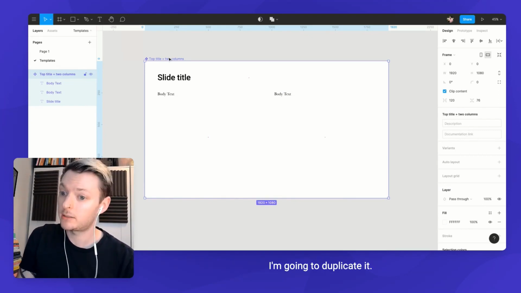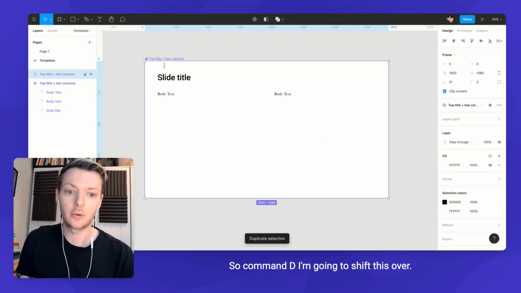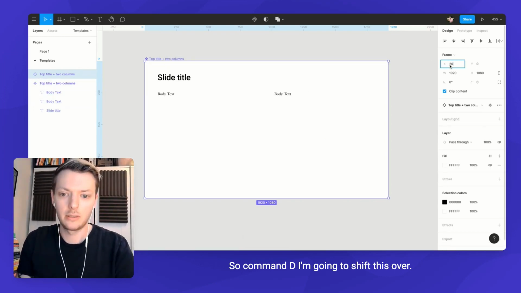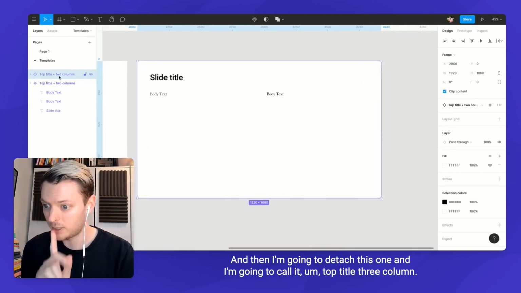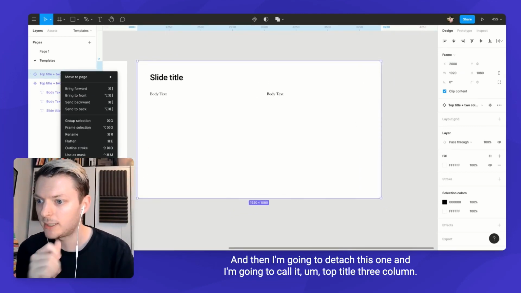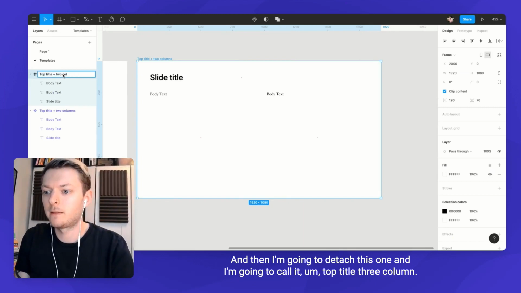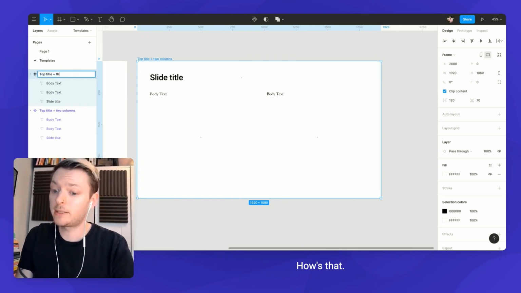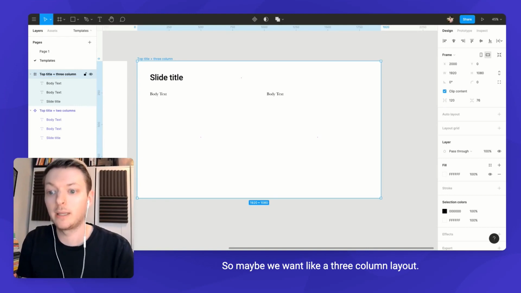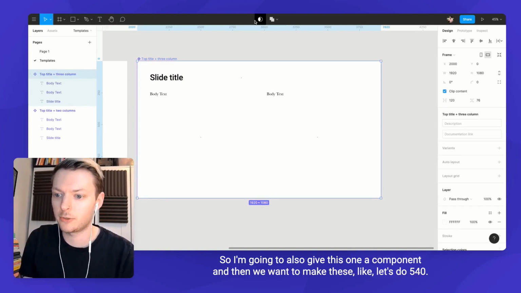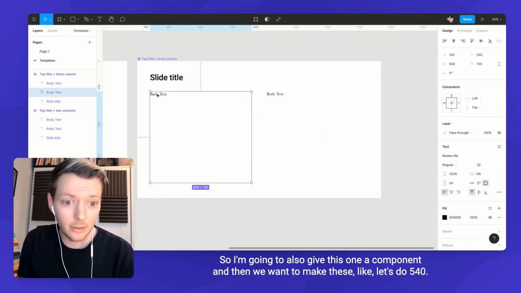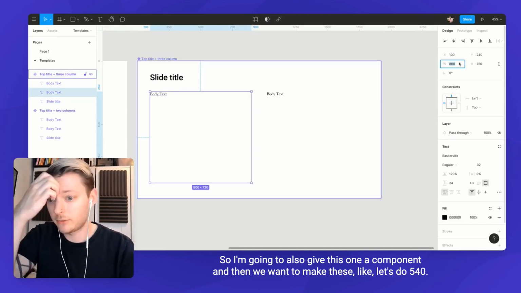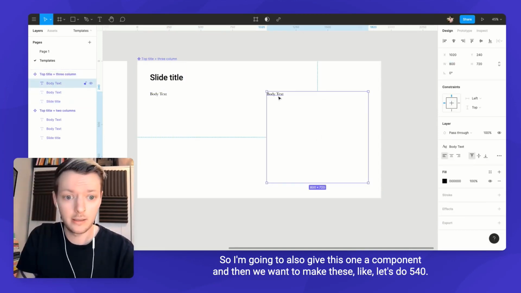I'm going to duplicate it. So Command D. I'm going to shift this over. Okay. And then I'm going to detach this one, and I'm going to call it top title 3-column. How's that? Okay, so maybe we want like a 3-column layout. So I'm going to also give this one a component. And then we want to make these like, let's do 540.